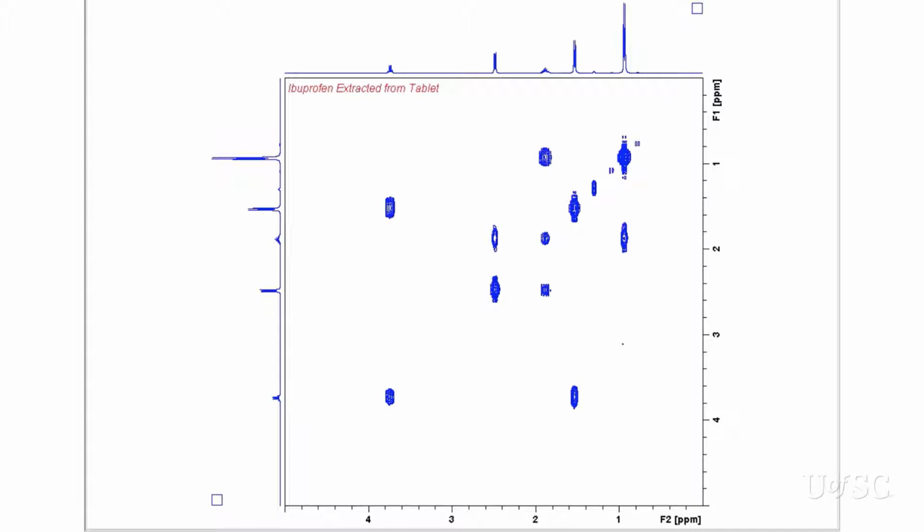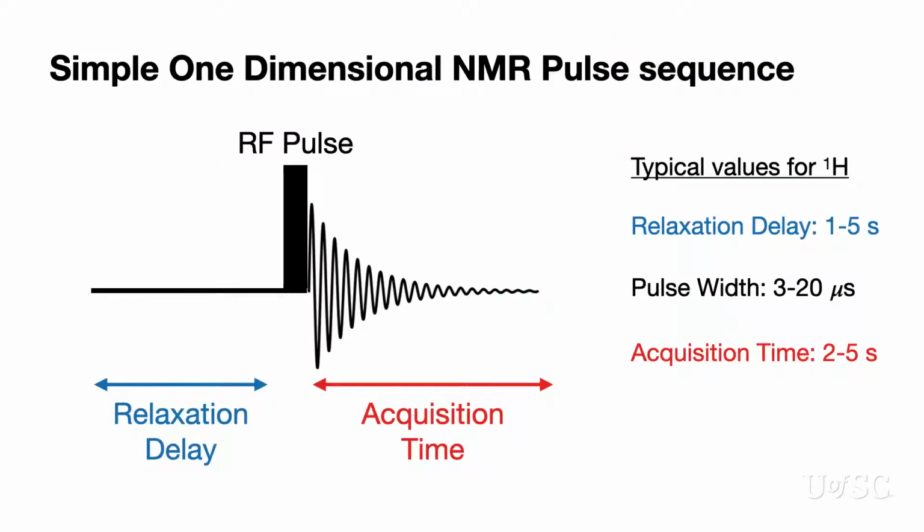NMR data is collected with experiments that are called pulse sequences. The simplest sequence that is used for routine 1D NMR experiments is the single pulse experiment shown here. The relaxation delay is a period of time that allows the nuclear spins to reach their equilibrium state. This is followed by a very short radio frequency pulse that excites the spins. The resulting free induction decay is then collected during the acquisition time.